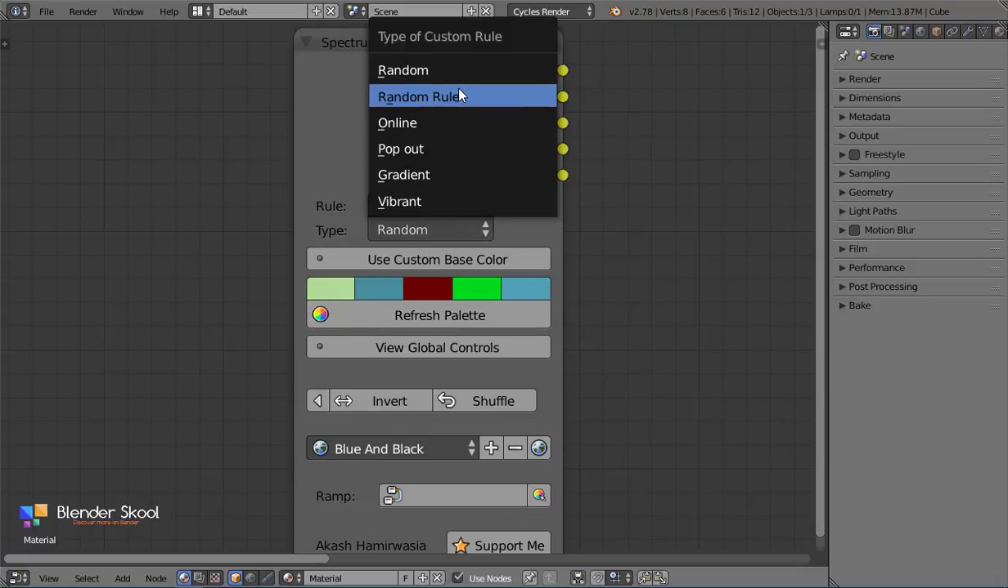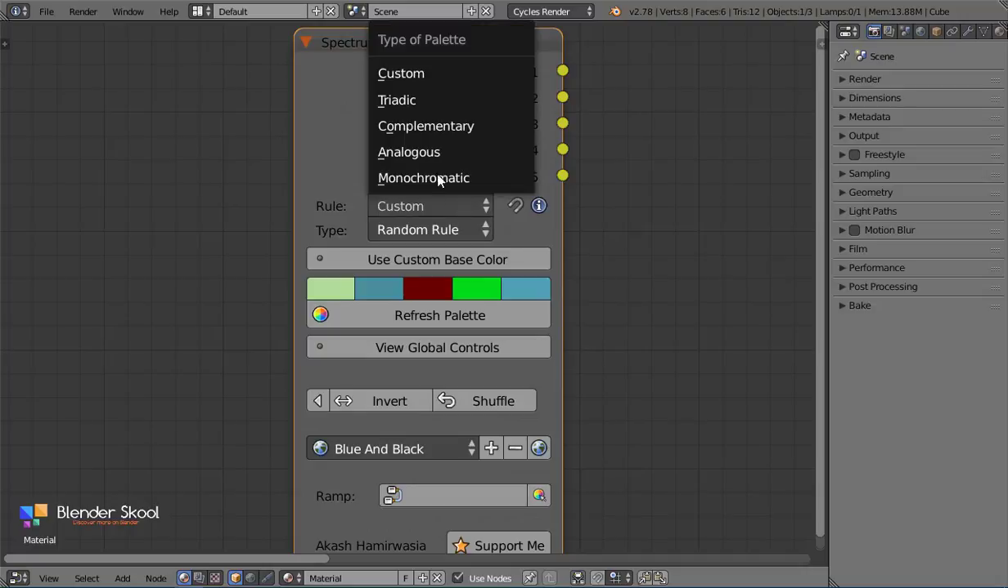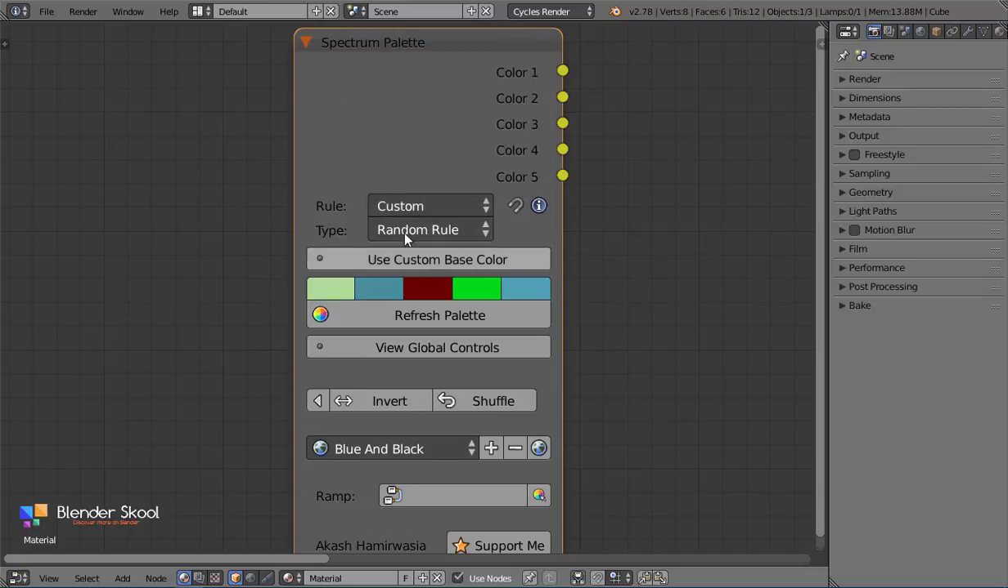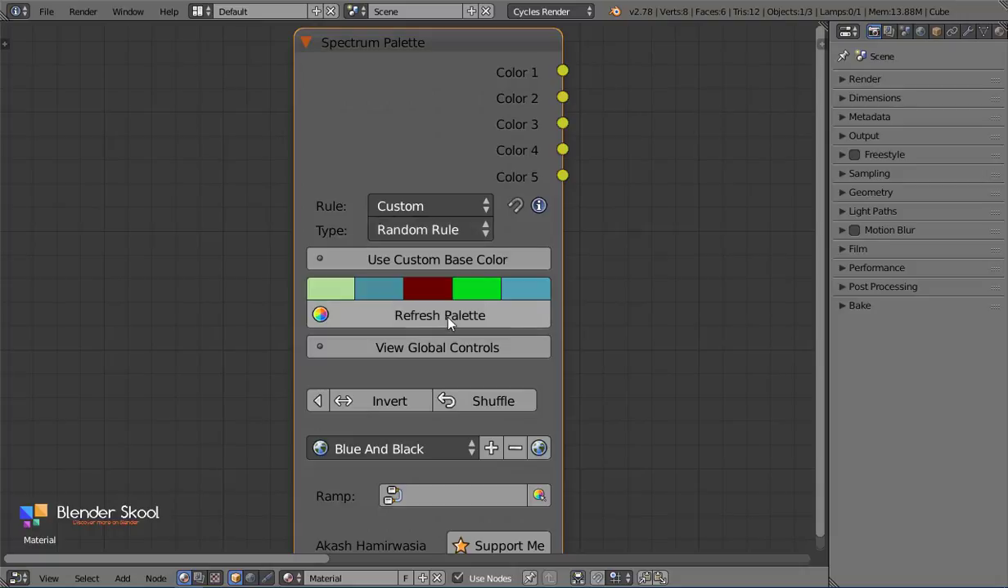And then we have random rule as well. Random rule basically allows you to browse through all the rules together. So it's gonna select any of the rules over here randomly, and it's gonna generate a color palette based on this. So I have selected random rule. If I click on refresh palette, it has generated a color palette based on some rule. If I click on refresh palette again, and this is actually, I think it's loading the online palette, that's why it's taking a bit of time. Okay, as you can see, this is the online palette, and this is monochromatic, I think.